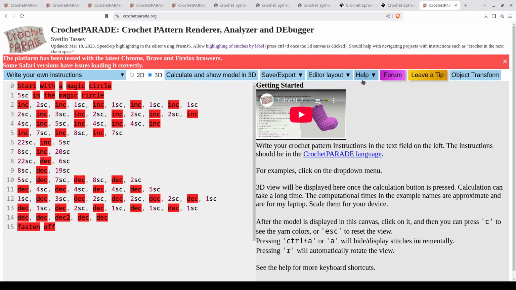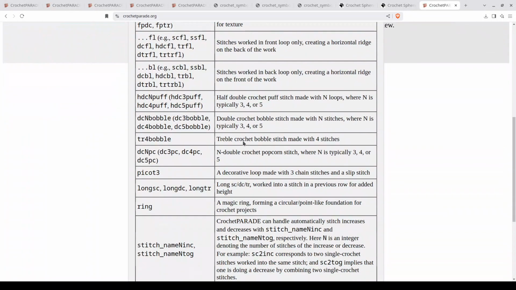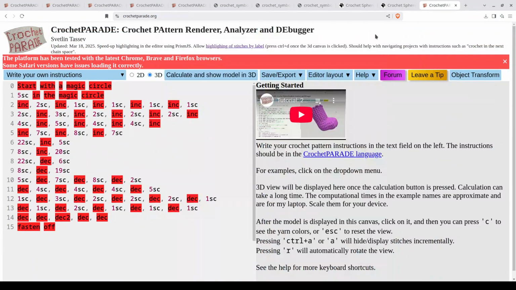Next, we want to use whatever the built-in stitches are in CrochetPARADE. So for a magic ring, we use ring as a stitch. So we go over here, erase this, and type in ring. When it says 5 single crochets in the magic ring, we need to use a label. So label the ring with the dot R. The dot means whatever follows is a label. And to stitch these 5 single crochets in the labeled stitch, what you do is add R. So there you go, and you can see the highlights are removed.